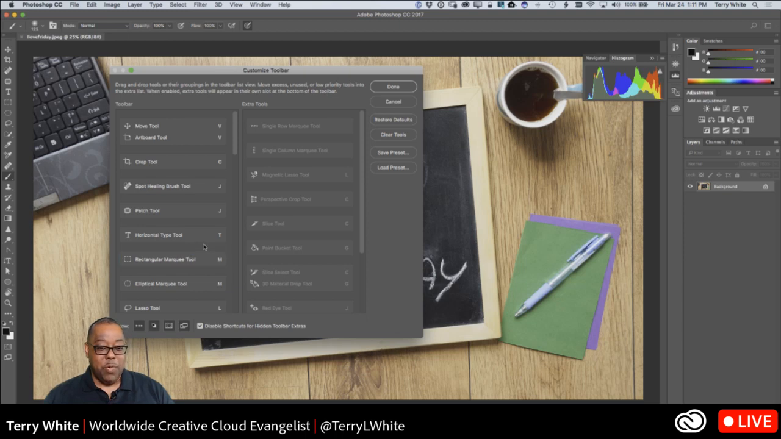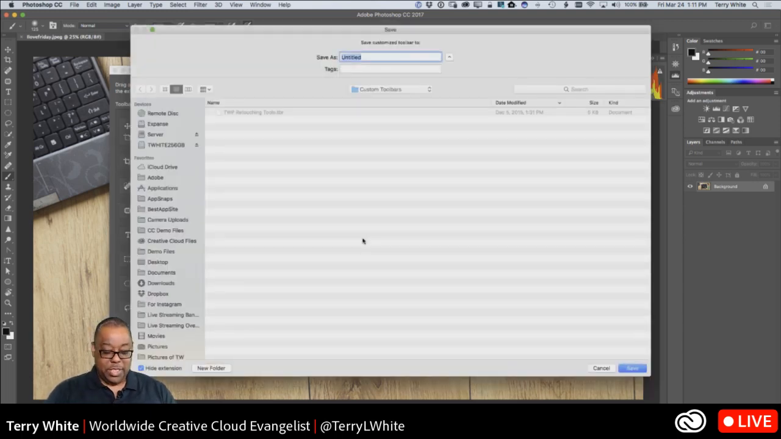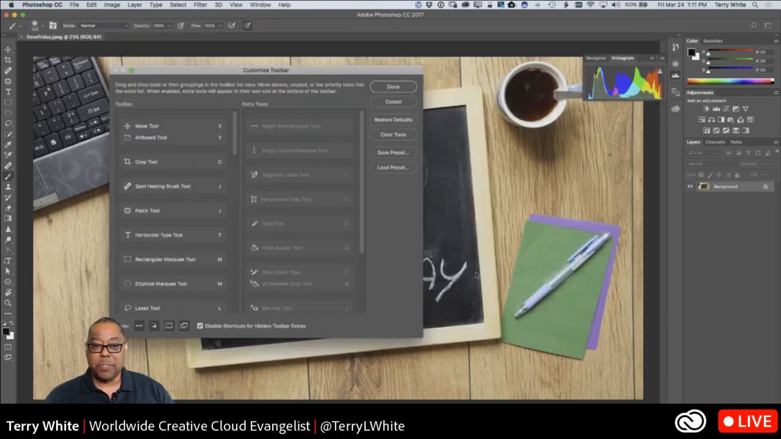Now, you might say, well, what happens when you need a tool that you took off the tool panel? Let's say for this one instance, I'm going to need the perspective crop tool. Let's do a couple things first. Let's save this as a preset first. We're going to save this just in case and call it Adobe Live. That way you can also load it onto other machines. And now that I've done that, I'm going to go ahead and click Done.